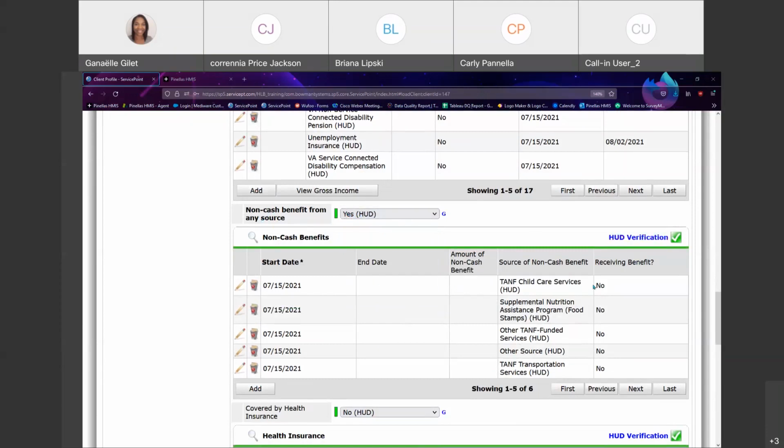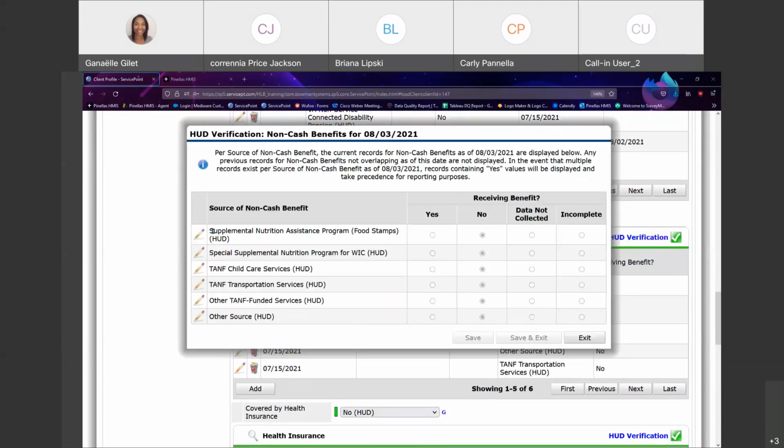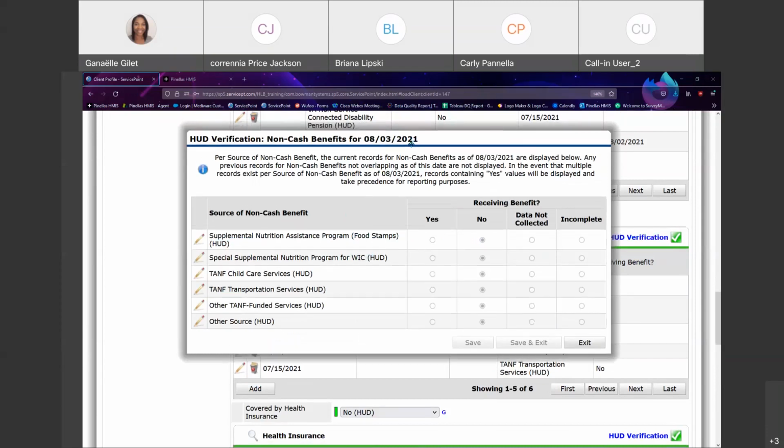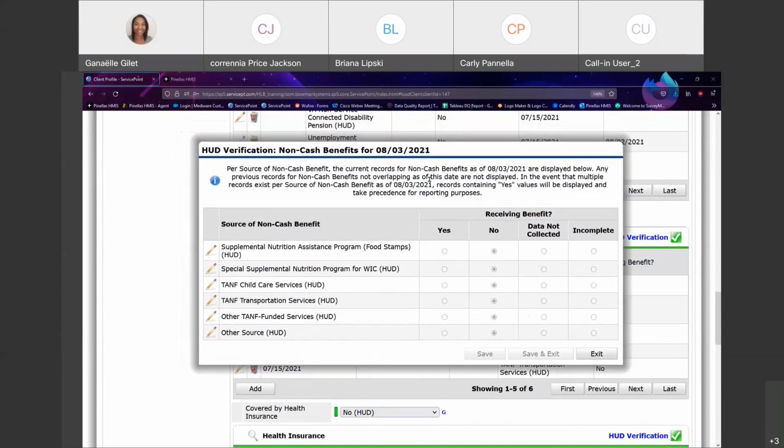Our non-cash benefits, again, will go into HUD verification. You'll see here we have our food stamps. So let's say this is what we want to modify and update. Right now it says they're not receiving any food stamps. So we'll click the pencil.